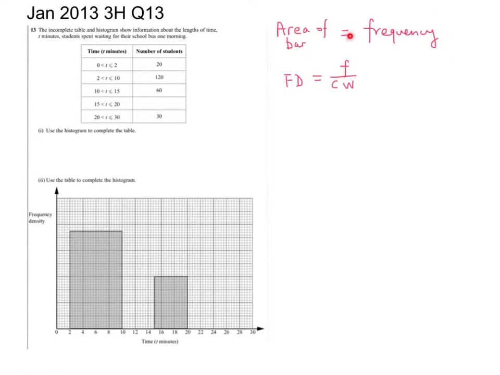Now I've put equal here, it should probably, strictly speaking, be proportional, but the area of the bar is proportional to the frequency, and the other thing is that frequency density equals frequency over class width. Again, maybe I should have put proportional to, so there might be a constant involved, but normally for one of these where we're defining frequency density, we can use these pretty well.